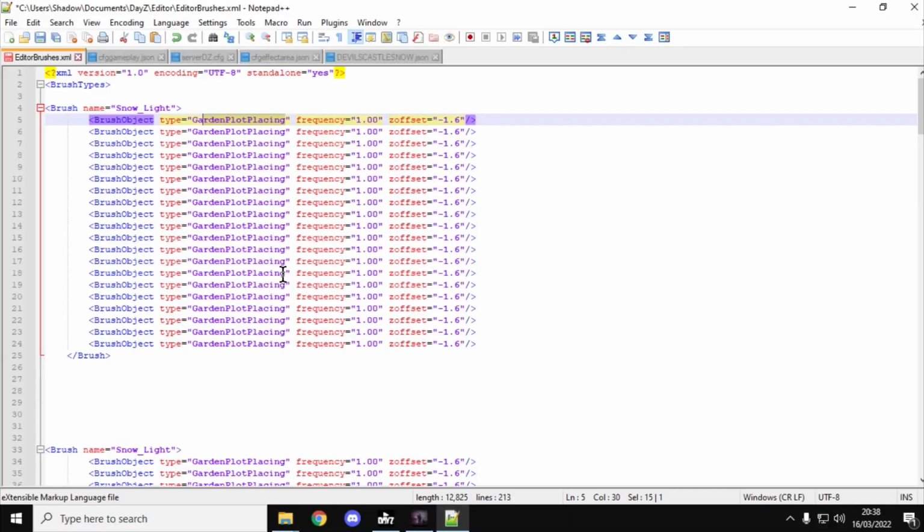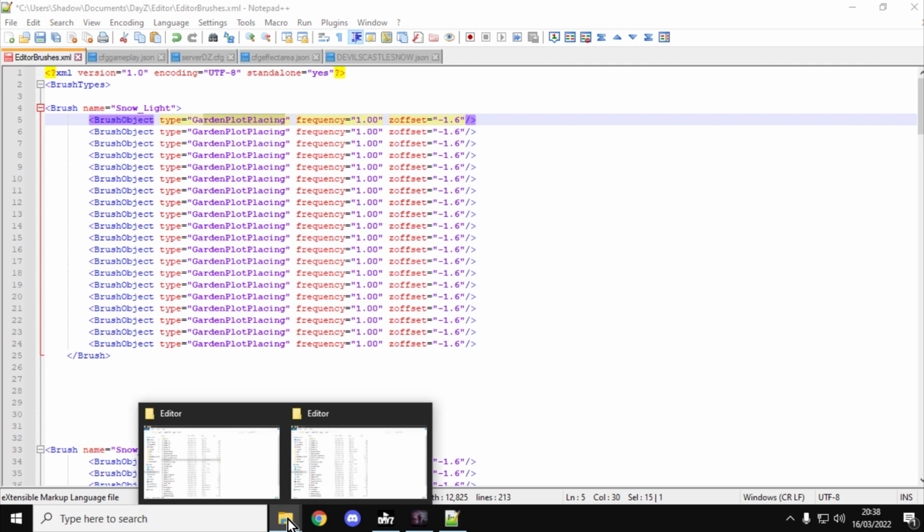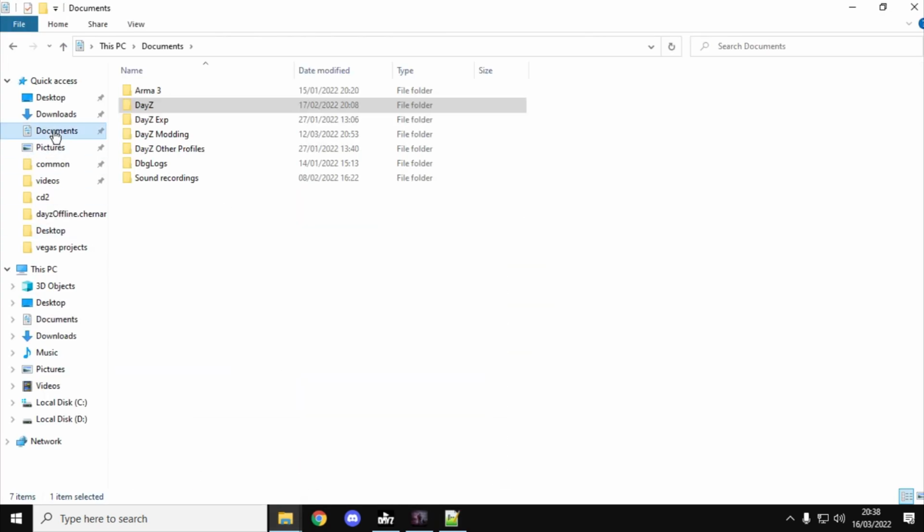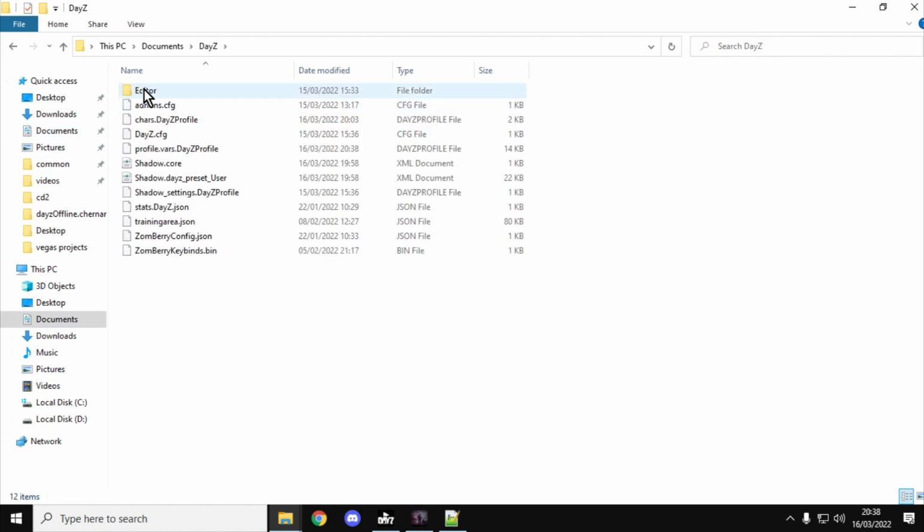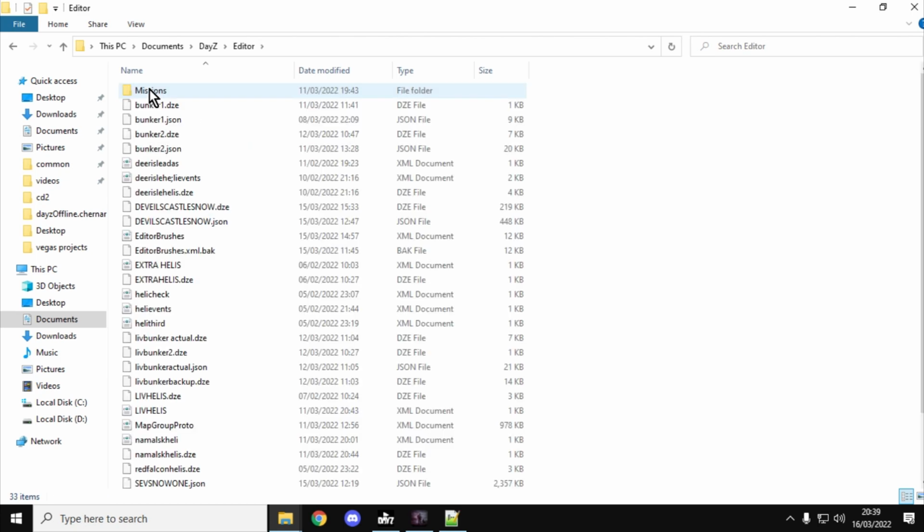But before we go any further, I just want to show you where the brush file is on your computer. If you go to the documents folder on your computer, maybe on C, maybe on D, you'll find the DayZ folder. Now this isn't the DayZ program folder, this is the information folder, and if you go into it you should find the editor folder. Within here you'll find all your exported JSONs and events files and XMLs and stuff, but you'll also find the brushes file, which is editor brushes.